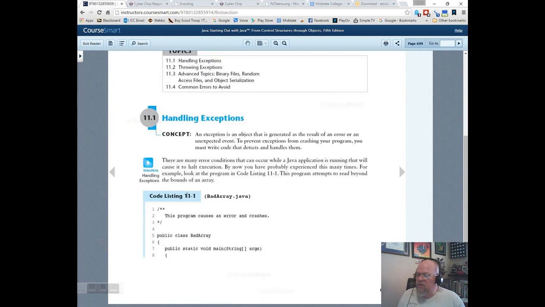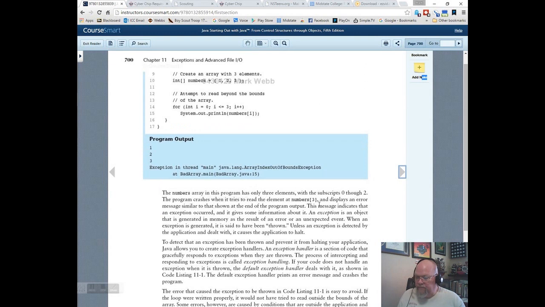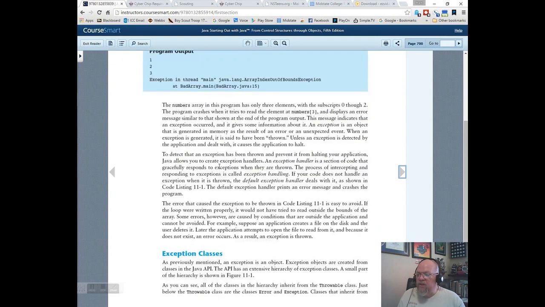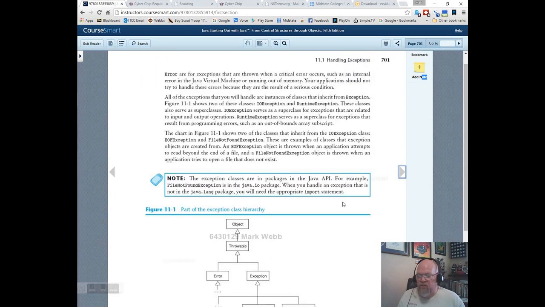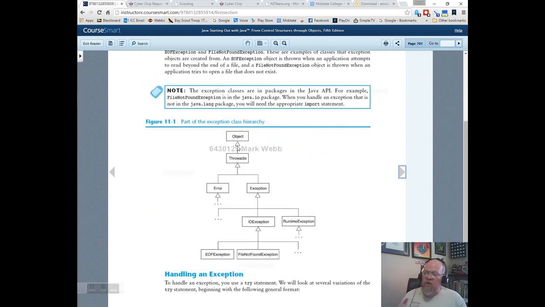So let me bring up the book. So that's kind of what this first ideal was talking about. And it comes in here and says that basically we have a class called exceptions. So let me show you what that talks about.